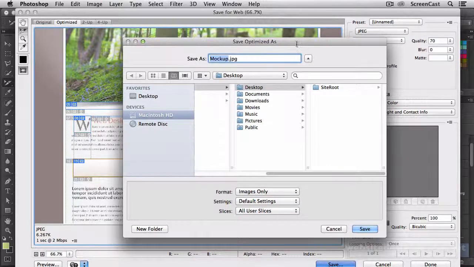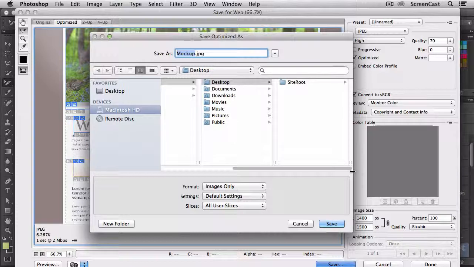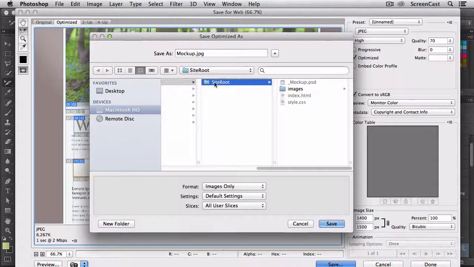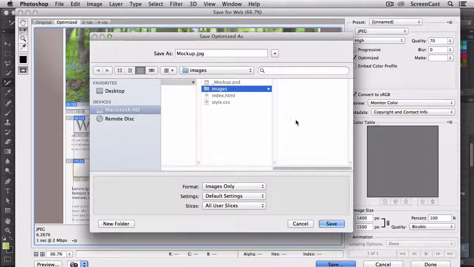Now, the next gotcha in this dialog box is that I'm going to save all of these images inside of this folder I have created on my desktop called site root. And you'll notice that inside of this site root folder, I have a folder called images. There's nothing in it right now, but I've already prepared this. The mockup is the file we're currently working on, of course.